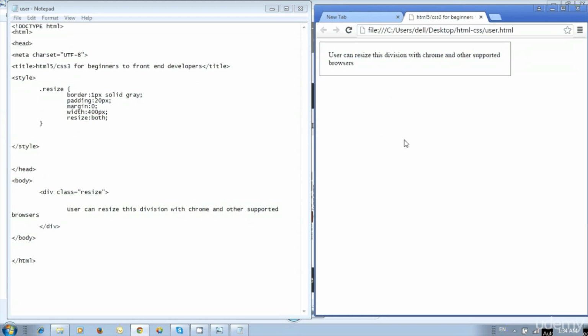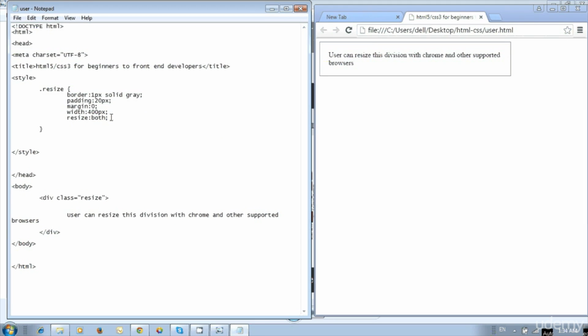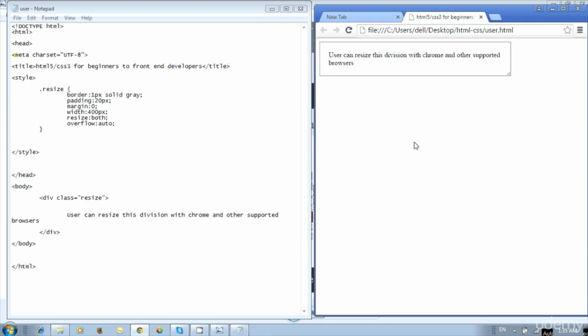Save and update the browser. We cannot resize it now. We have to add overflow style to resize. Overflow colon auto semicolon. Now we got an icon on the right bottom border to resize the div. Now we can resize it in both X and Y axis.